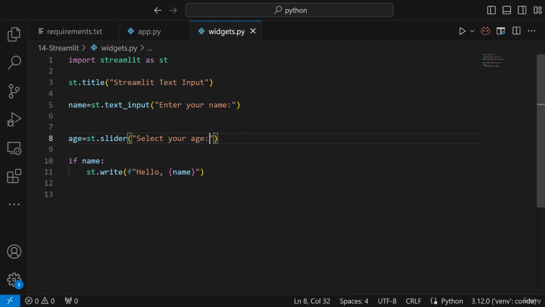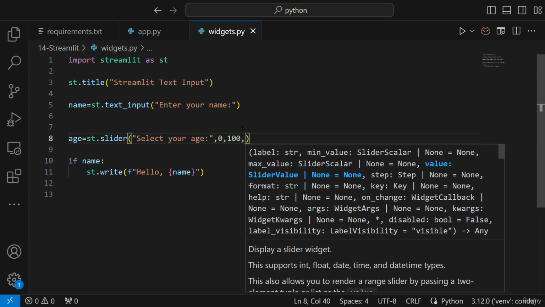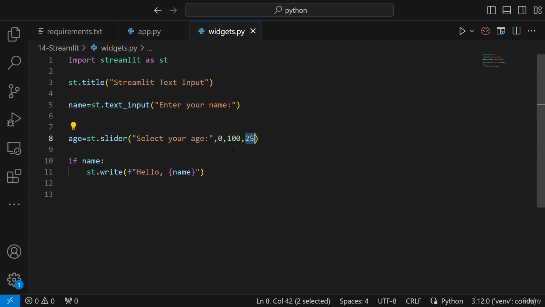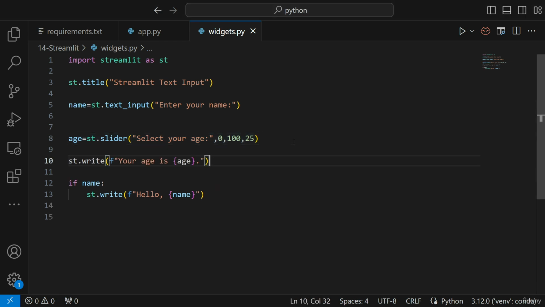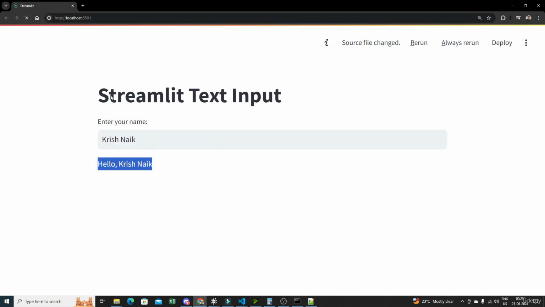Here I'll say select your age, and the age value will be between 0 to 100. The third parameter that I'm giving is 25. We'll run this and then you'll be able to understand it. As soon as I select this, I will write st.write your age is something like this. Now let's go ahead and reload this.